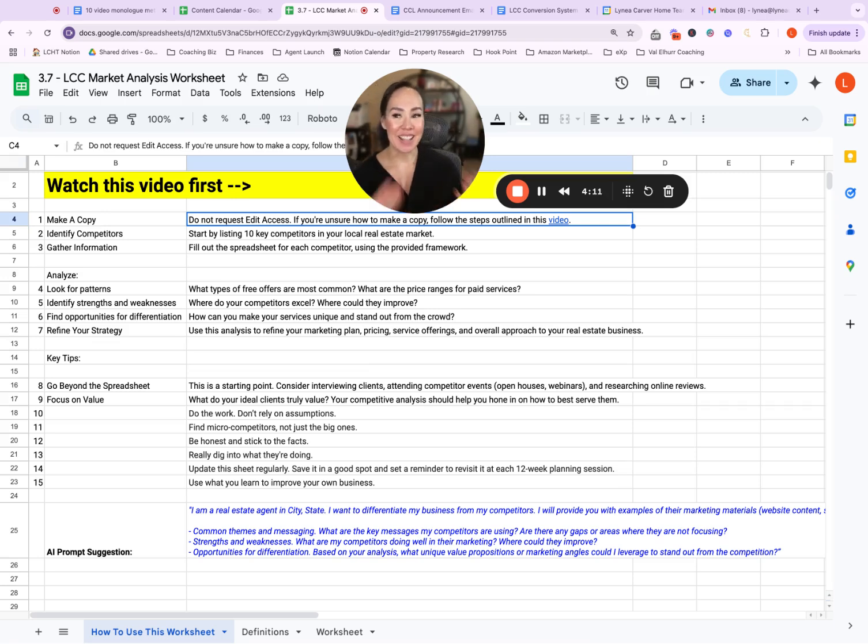So think about these people who are at different tiers and levels than you too, because competition is not necessarily just about how much production they do, but what they are doing in their business. How are they showing up for people? Those are the things you want to pay attention to. Be honest with yourself, stick to the facts, dig in and really see what you're doing.